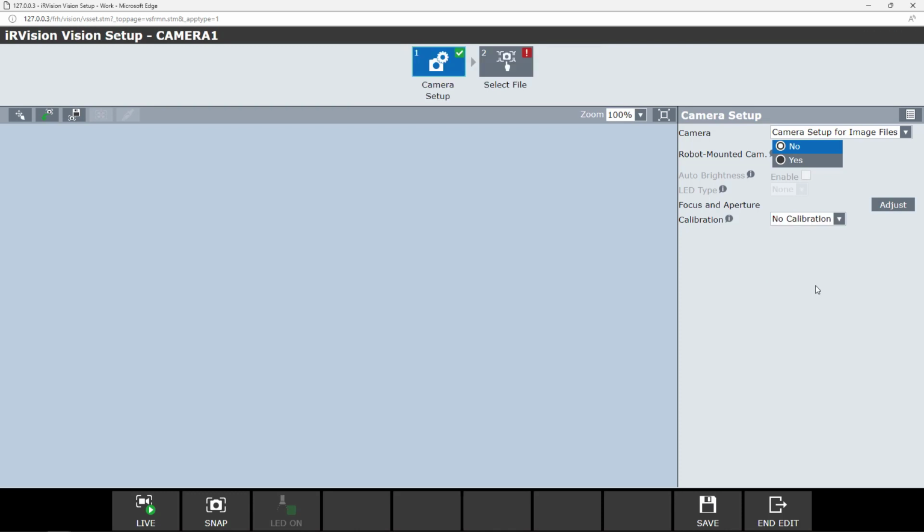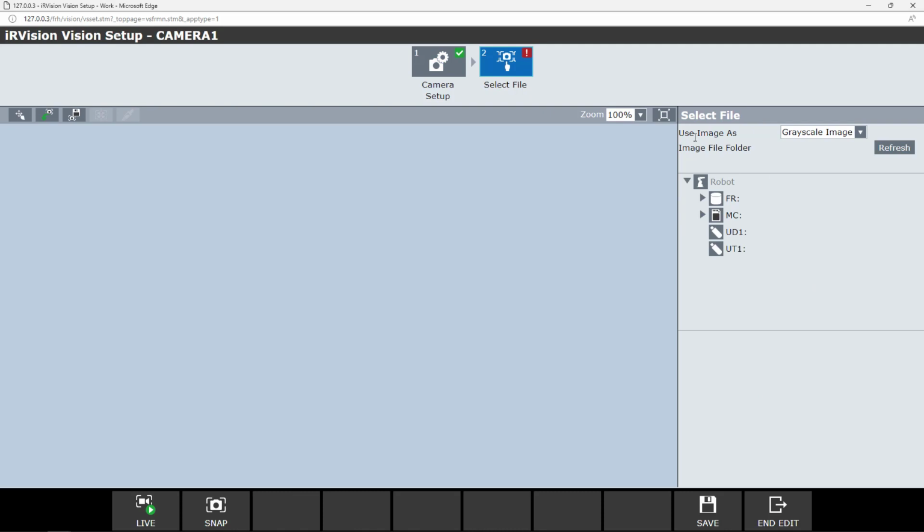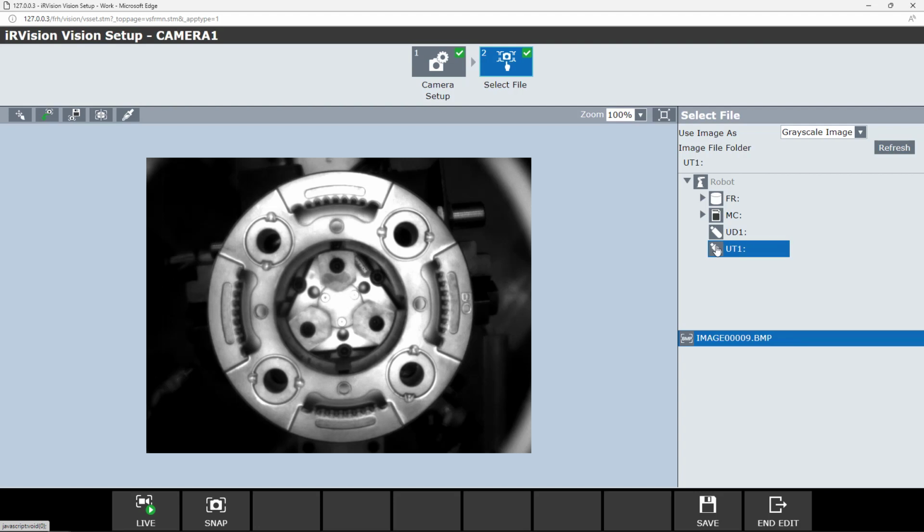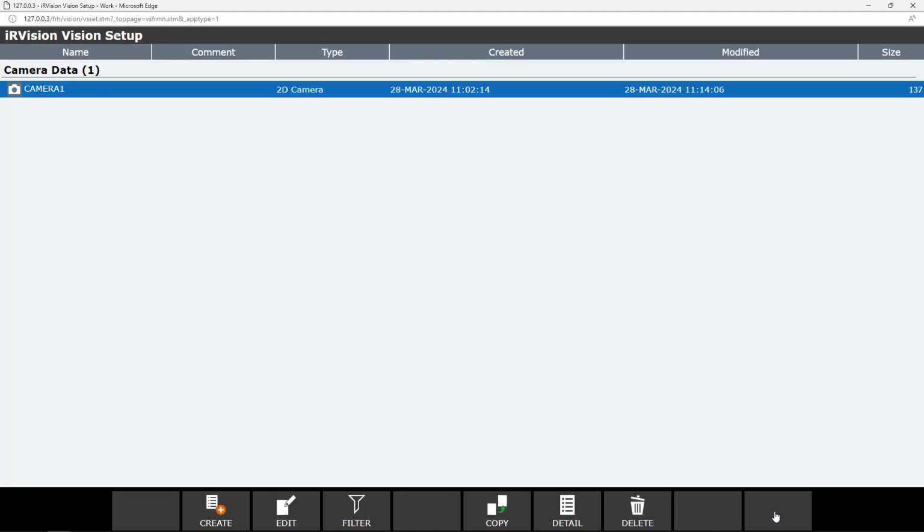Since this is an inspection process, it doesn't output any offset data or measurement values. For that reason, we don't need to use any calibration grid. We're going to select File, and on the Use Image As, we're going to select Grayscale Image, and we're going to select the drive. In our case, we're going to use the USB drive located on the teach pendant. We're going to save, and we're going to end the edit.